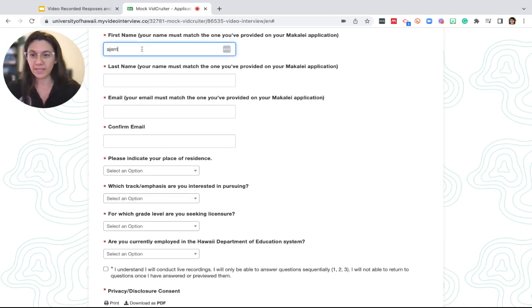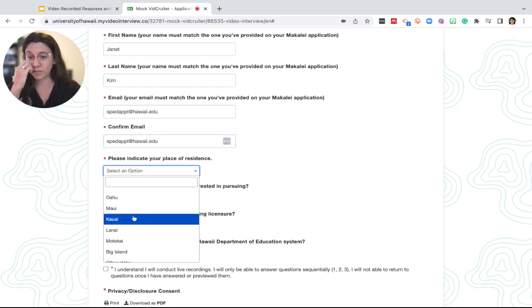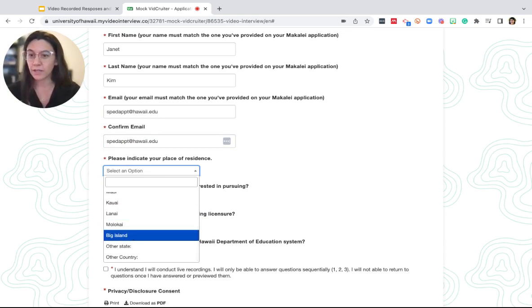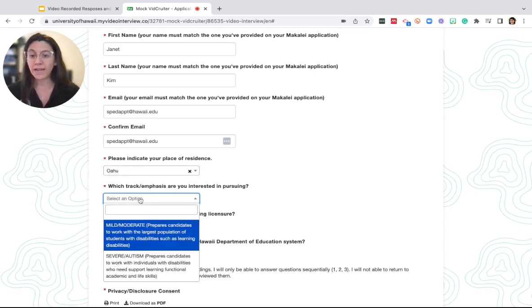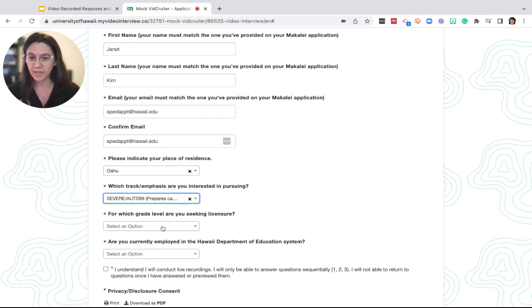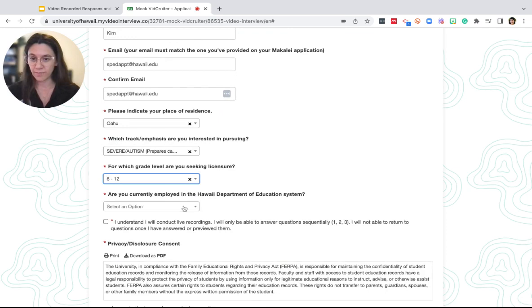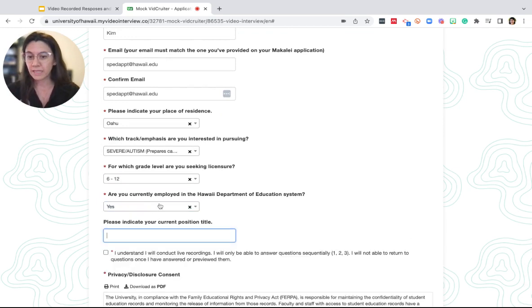So I'm going to go ahead and fill it out with my email. You just need to confirm it, so write it one more time. Show us which island you're going to be on. If you're not in Hawaii, you can write in your state or your country. The track will be different depending on the program you're selecting. So that one will just depend. We sometimes will ask which grade level. If you're already working in a Hawaii public school, then when you select yes, it'll actually give you the option to describe what your position is.